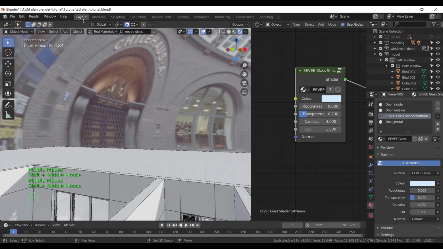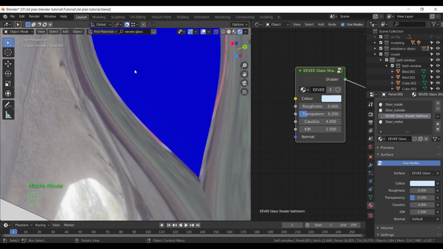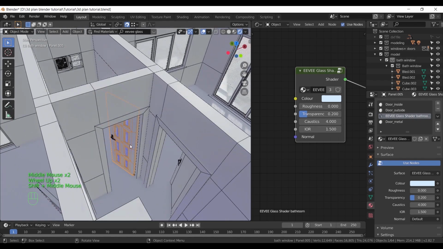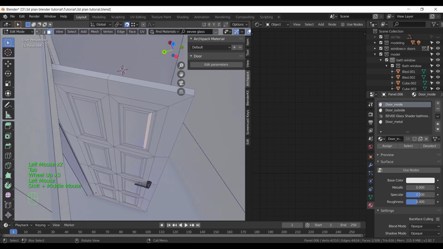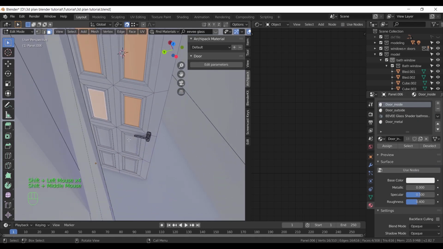This harsh blue color in the glass is from the HDRI, it's showing because we don't have a ceiling yet. Now, repeat the same process to add glass to the second bathroom windows.